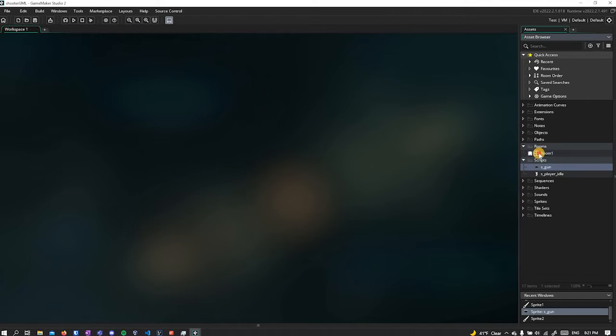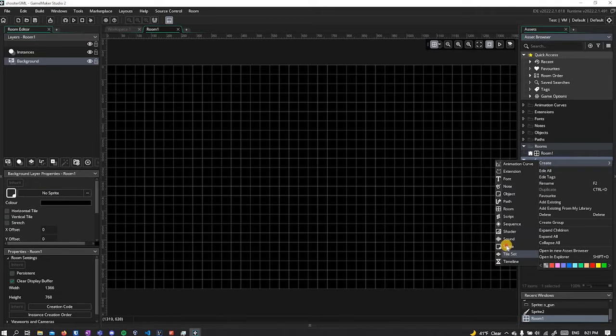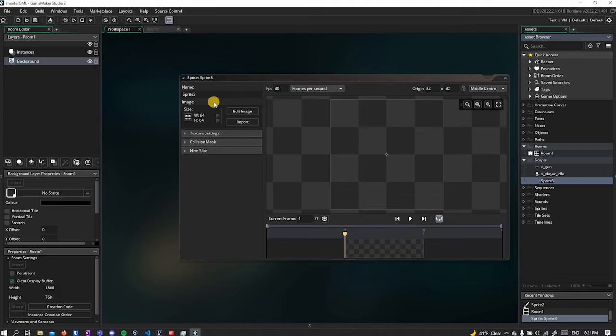After this, you'll want to navigate to the Rooms folder on the right side of the screen, where you'll click the drop-down option and choose Room 1. This is where you'll set the stage for your character to move. Select Background on the left, then go to the right and click Scripts to add another sprite.